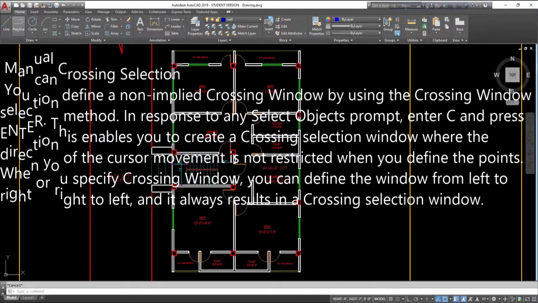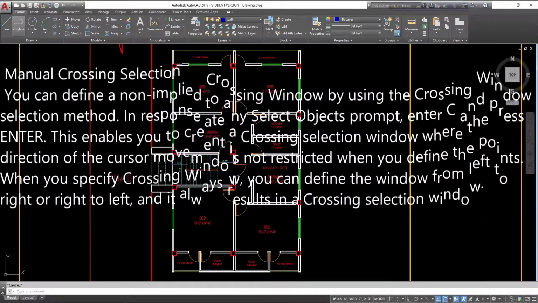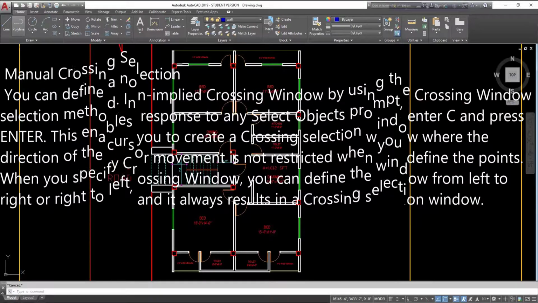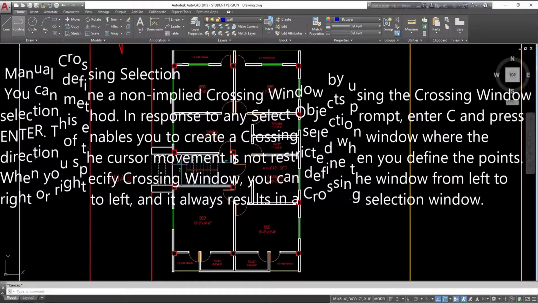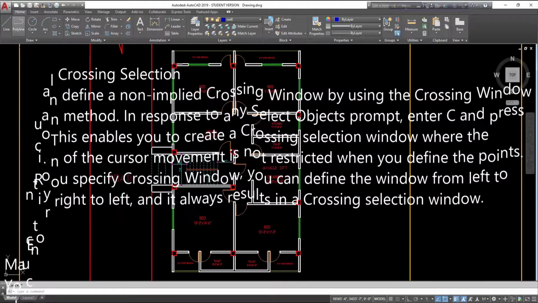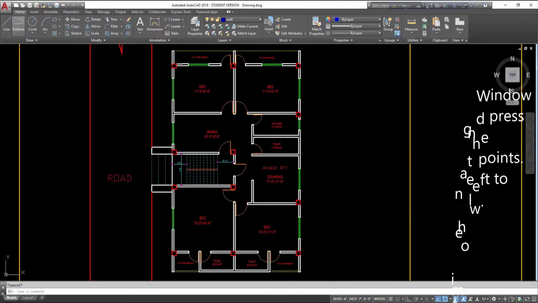Manual crossing selection. You can define a non-implied crossing window by using the crossing window selection method. In response to any select objects prompt, enter C and press Enter. This enables you to create a crossing selection window where the direction of the cursor movement is not restricted when you define the points. When you specify crossing window, you can define the window from left to right or right to left, and it always results in a crossing selection window.